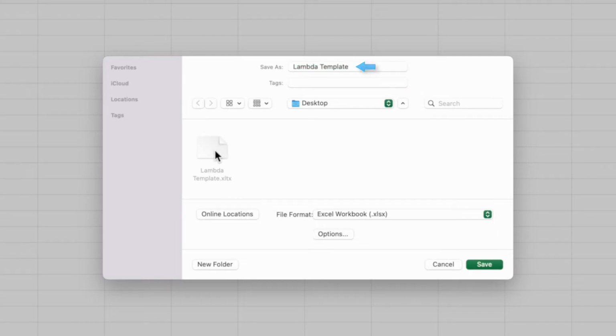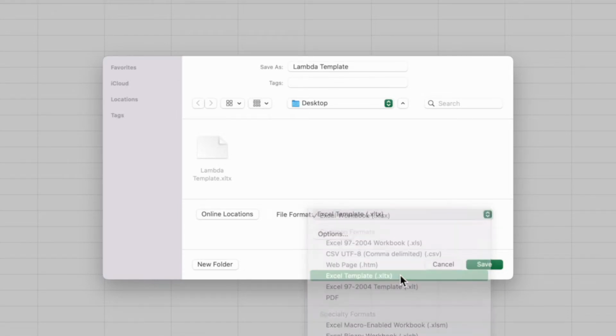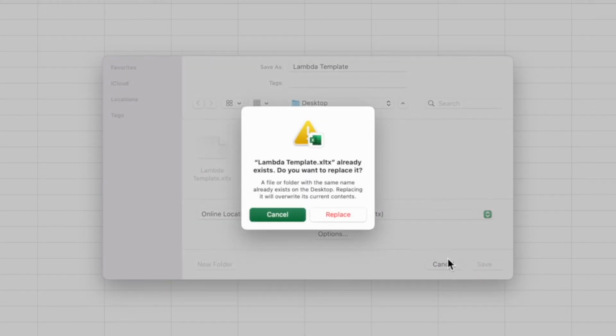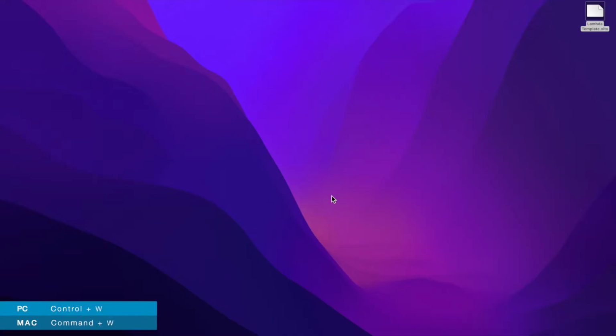Alternatively, you could set the file name to be the same as your template file. Next, from the File Format dropdown, select XLTX. Press Save and then Replace to overwrite our old template file with the updated version. We can now close this workbook.